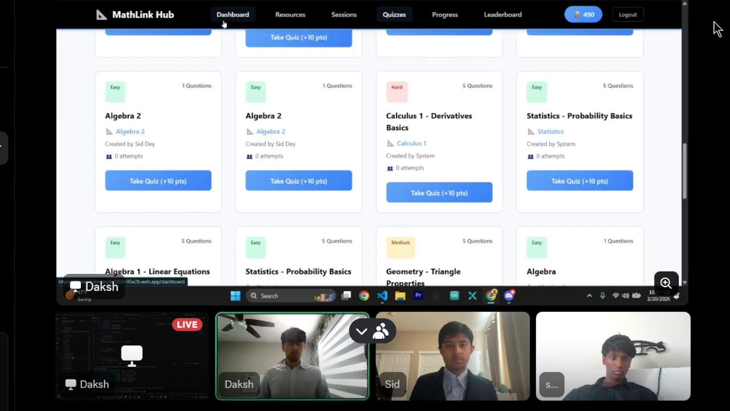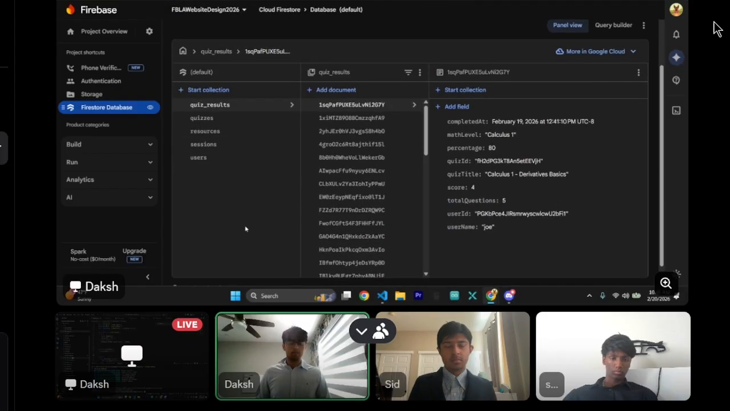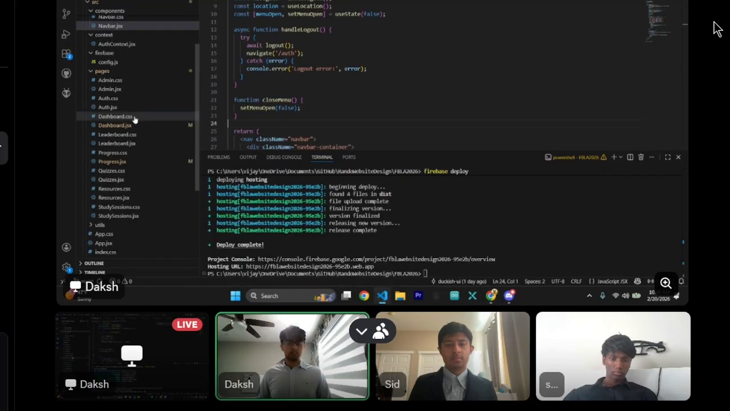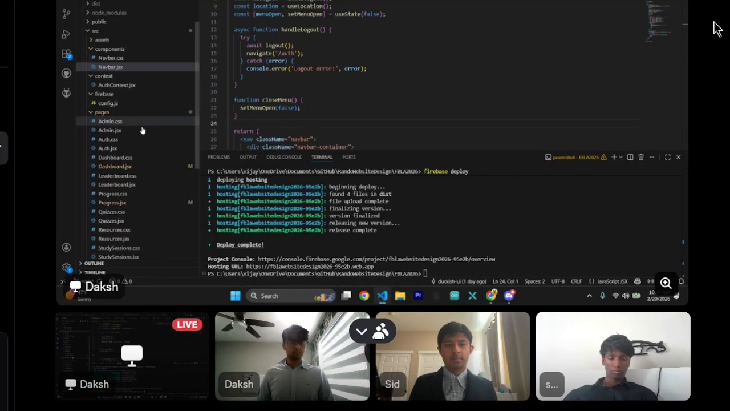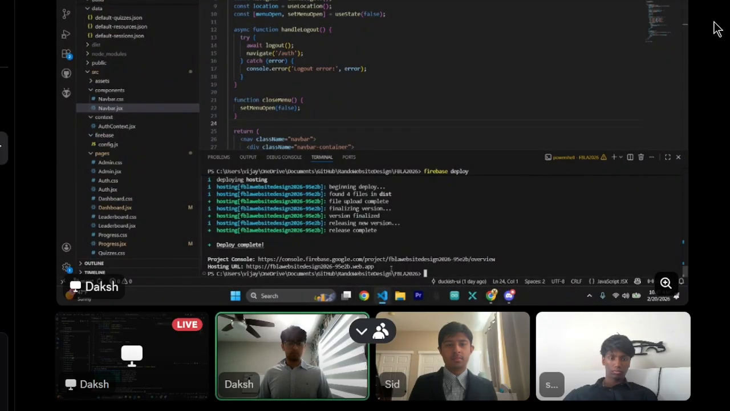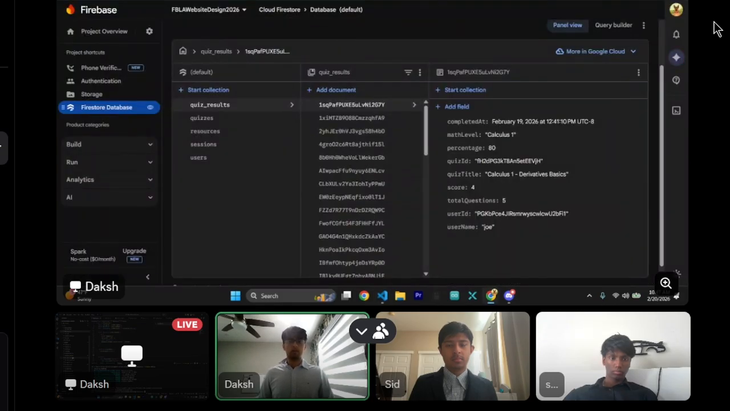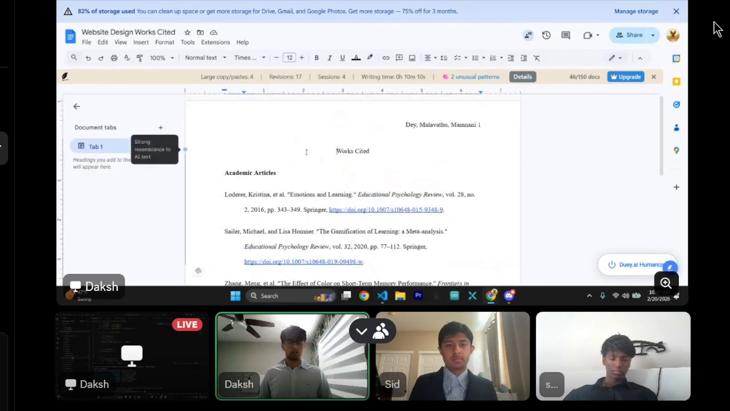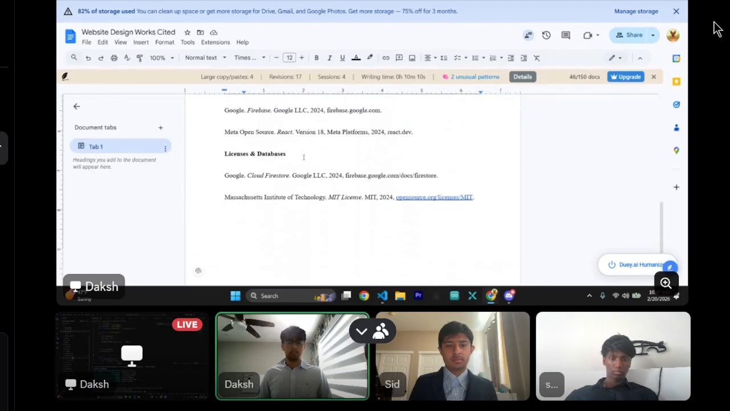So this is our Firebase storage system that handles everything from authentication to storage. And then this is our file structure in VS Code. And this is uploaded, we're hosting it on the Firebase, as you can see down here. And then this is our work site with our articles, software and frameworks, and licenses.